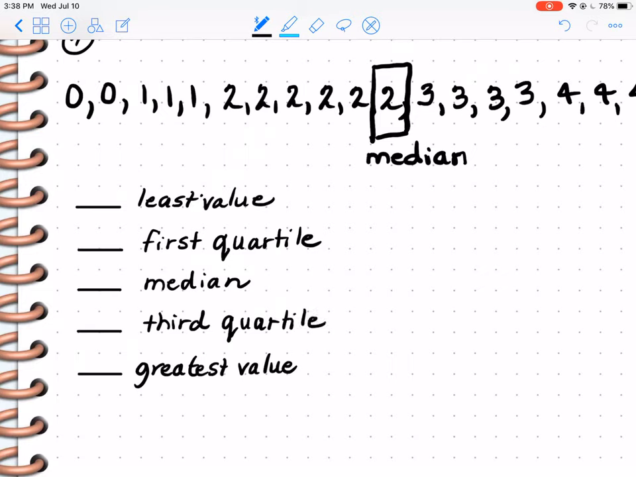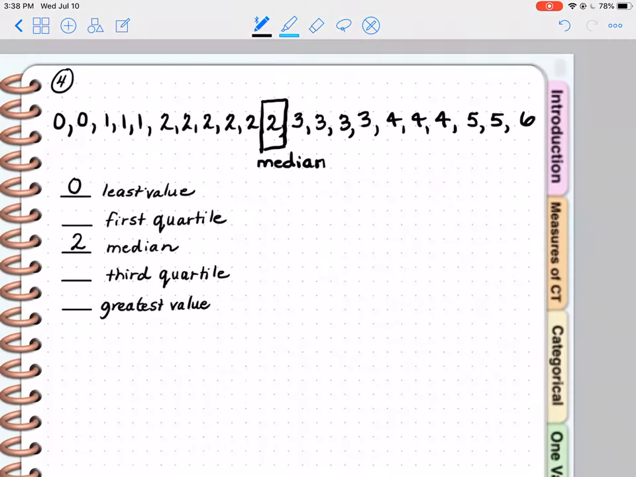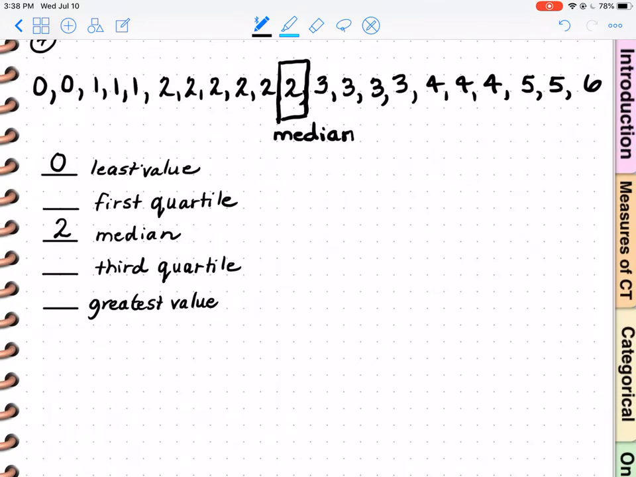So some of this I can already tell you. I know the median is 2. I know the lowest value is 0, and the greatest value, shrink it down, remember, is 6. So we know several of those pieces of information.